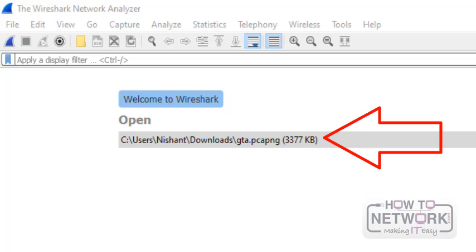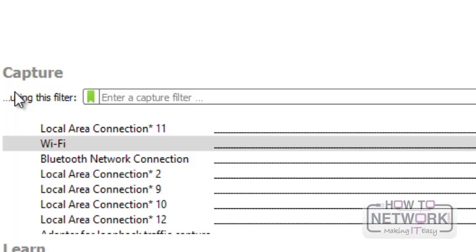This will be empty if you've only just downloaded it. In capture there's an option to define a capture filter. We'll be going into this in more detail later. Here in the capture filter you can specify only the traffic you want to capture in this particular session.